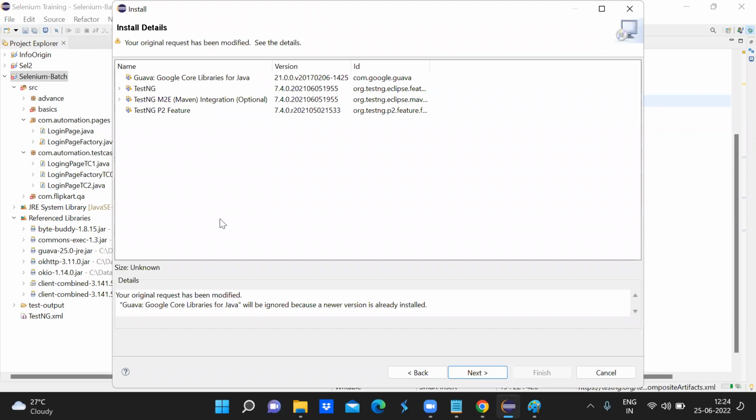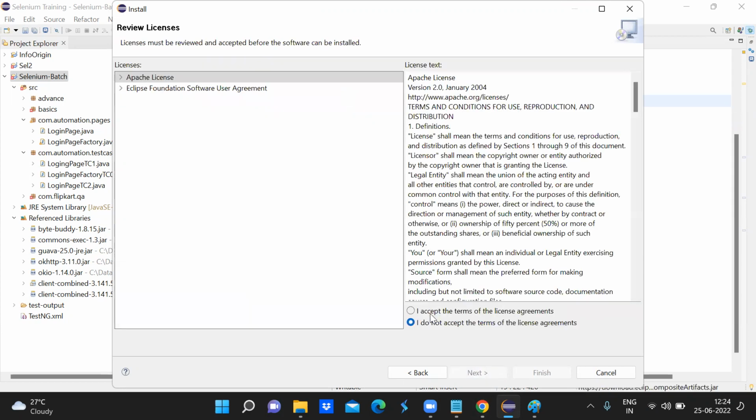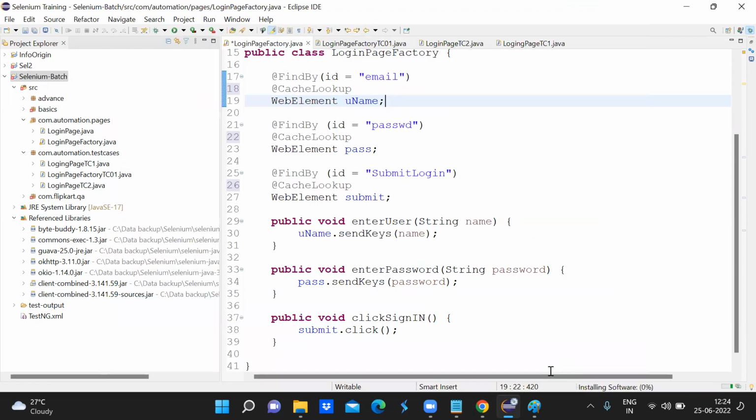Okay, so accept, finish, and here I got all the libraries from TestNG. No, not yet, it is installing. Installation is going on.